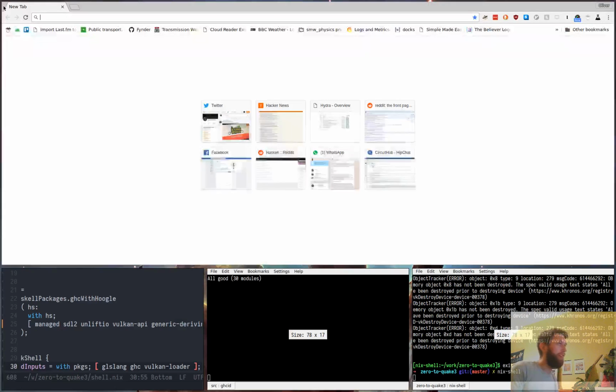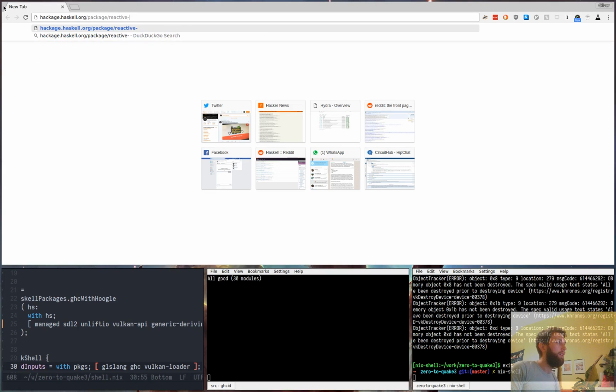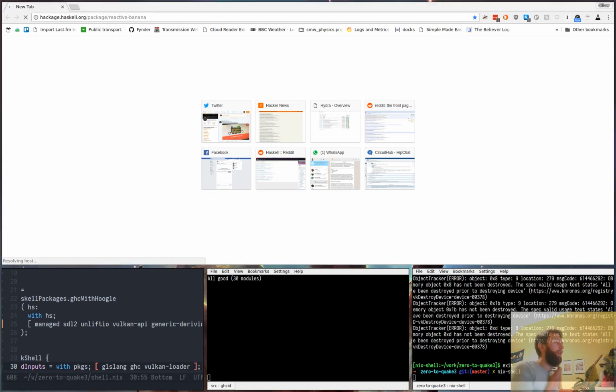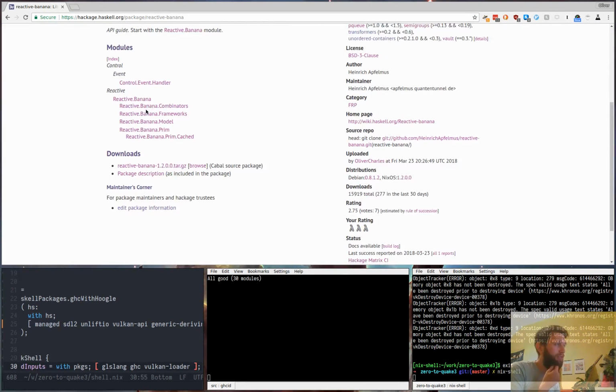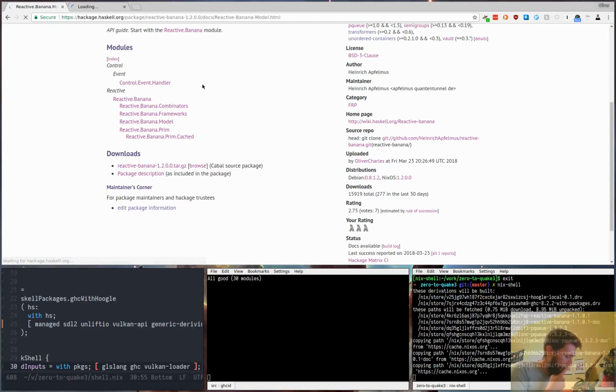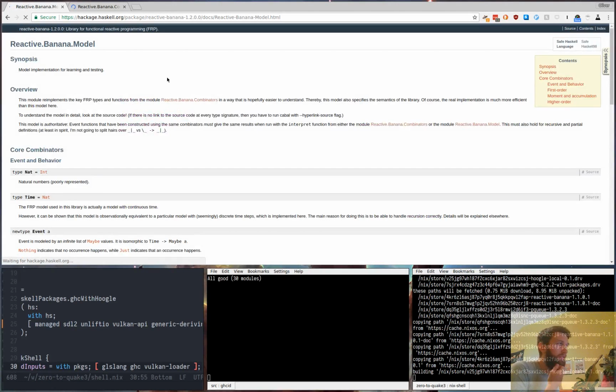While we're getting into that shell, the idea behind reactive-banana is you've got two fundamental primitives, I suppose, or building blocks that you're going to build on. You've got behaviors, which are continuous time-varying values that just vary over time. I think the model's got some nice diagrams of this, or maybe it's in combinators. We'll get both of those open. And you've also got events, which are discrete points of time where something happens.